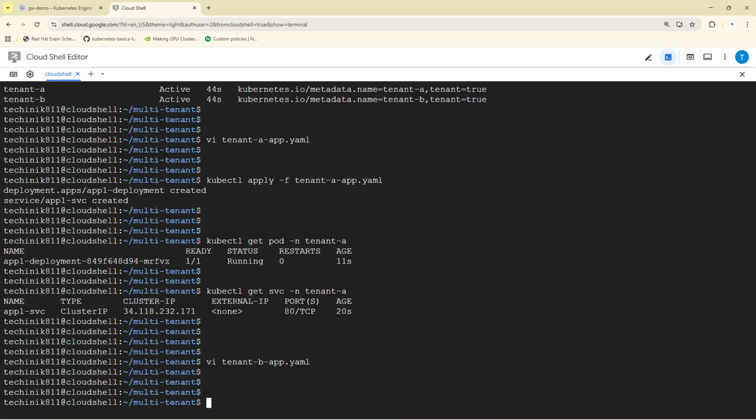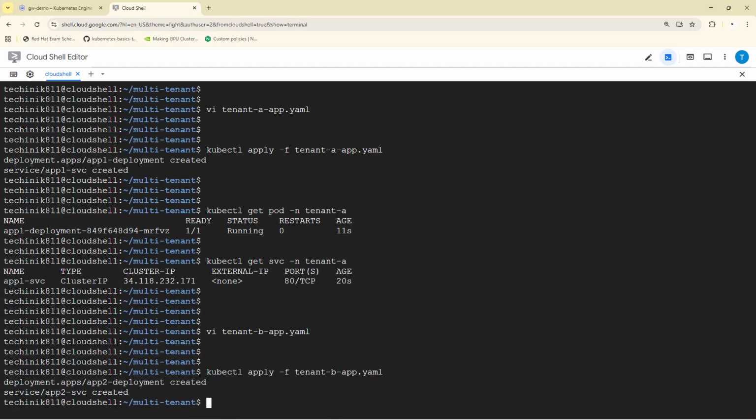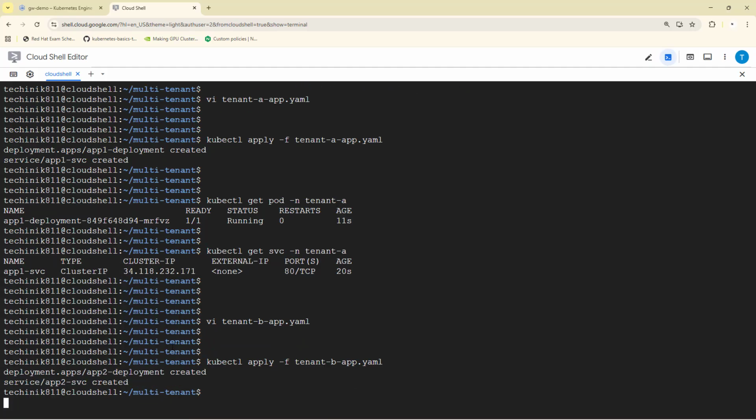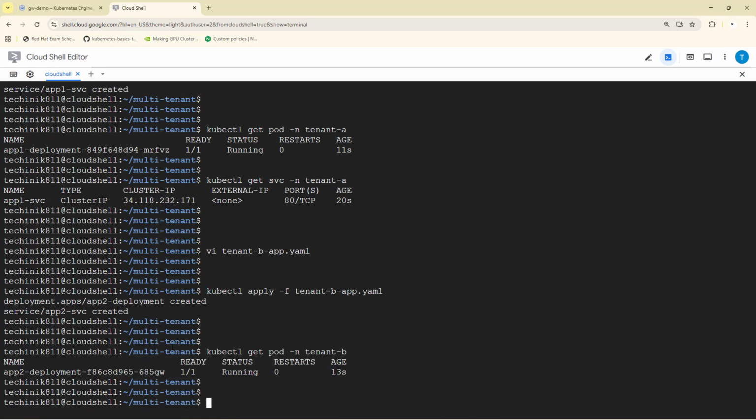Let me apply this as well. kubectl apply -f and the manifest file name. And we can see the deployment and the service got created. Let's verify it very quickly. kubectl get pod -n tenant-b, and we can see the pod is running in tenant B as well.